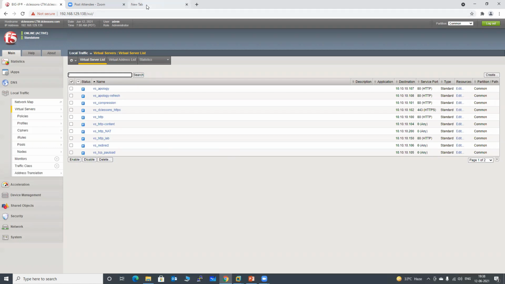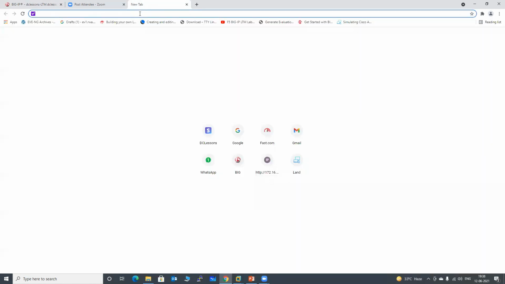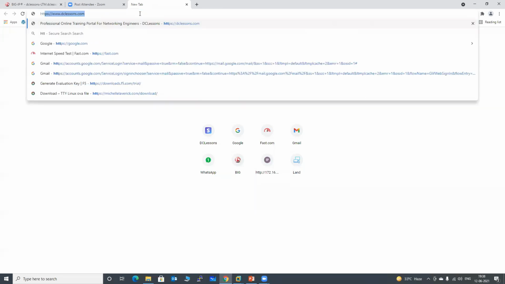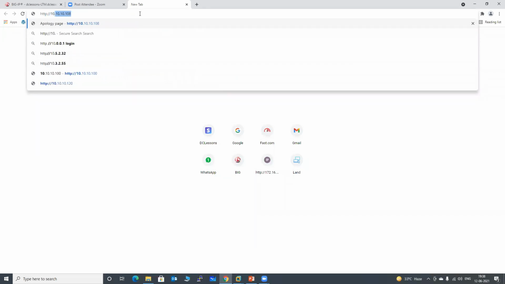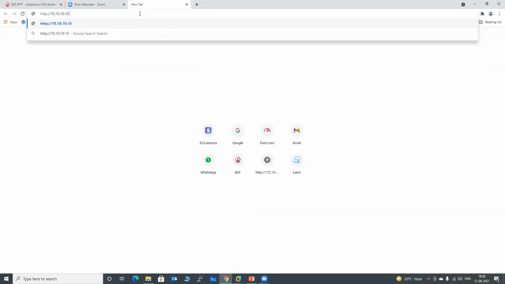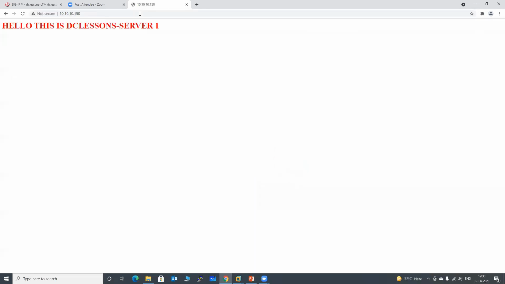Now it's time to go and check the verification part. So now we will access the virtual server, HTTP 10.10.10.150, right? So once we click here, we are seeing that this is the DC lessons server 1. So what we will do, we will refresh it.